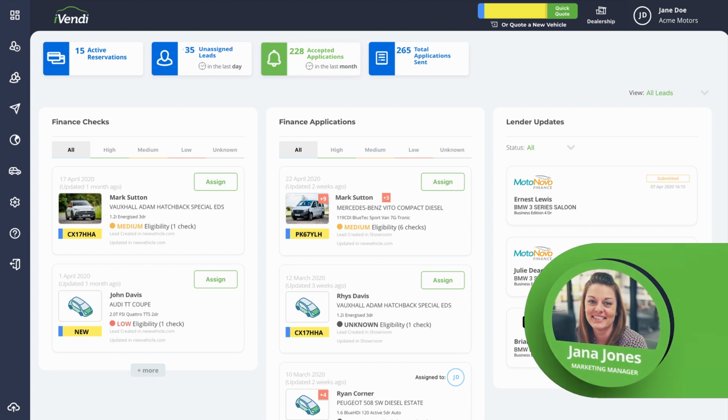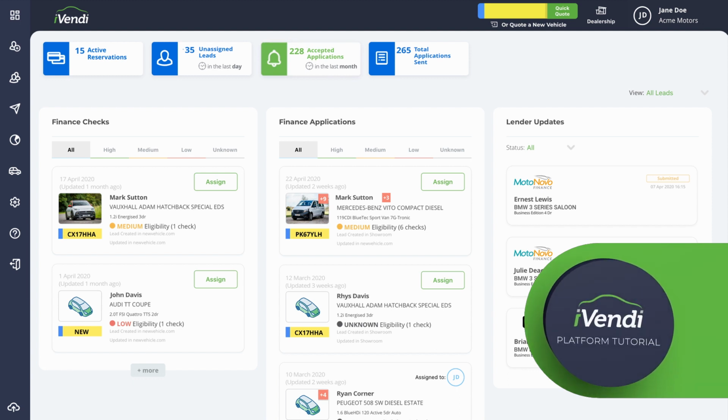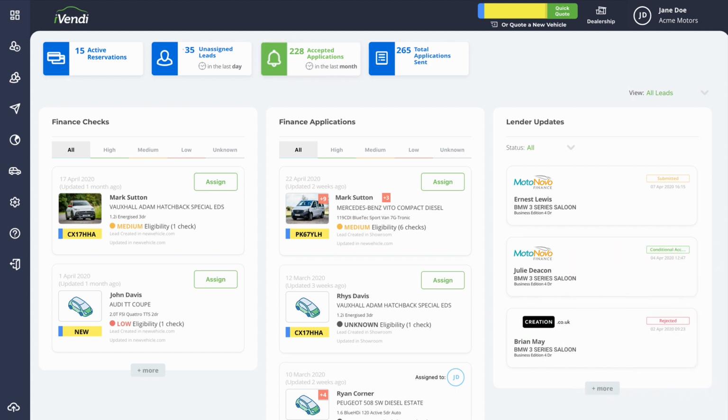A quick and easy way to ensure quoting accuracy in just a few clicks. The stock engine allows you to optimize your dealership's stock directly from the iVendi platform, allowing you to improve the quoting accuracy of your live stock. So let's take a look at how to fix listings with low data accuracy.